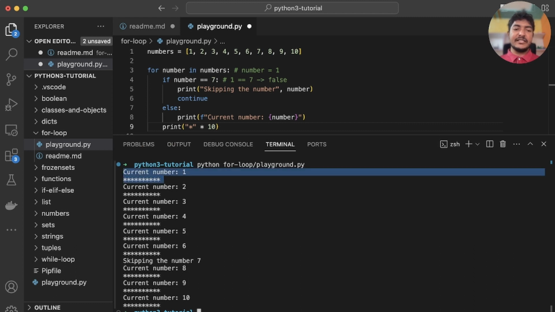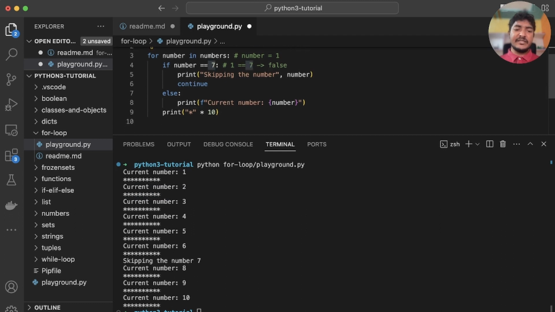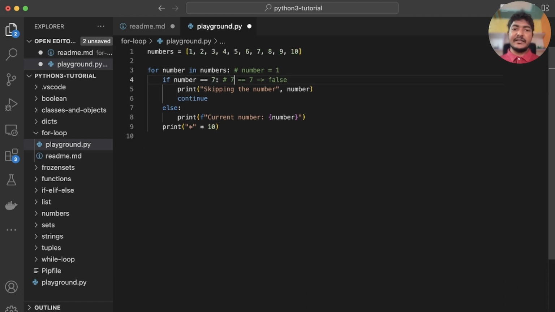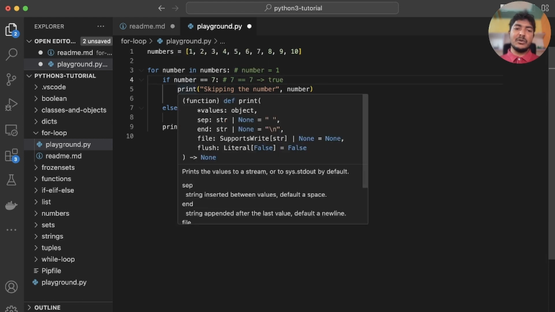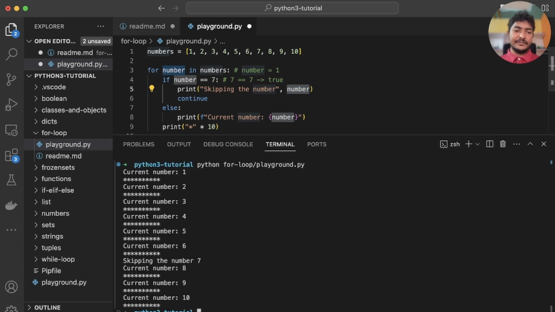So the second iteration will also be the same, and whenever we get the number 7, it checks the number 7 against number 7. So 7 equals 7 is true. If true, whatever code is in the else block won't be executed. So it goes to line number 5 and prints the number, that is, skipping the number. That is this part.